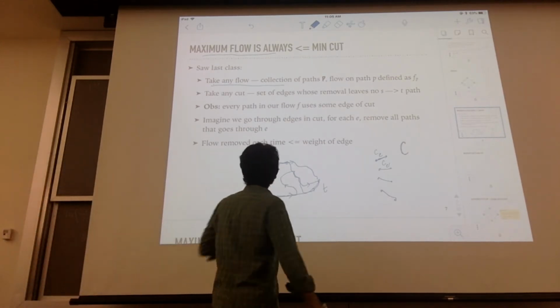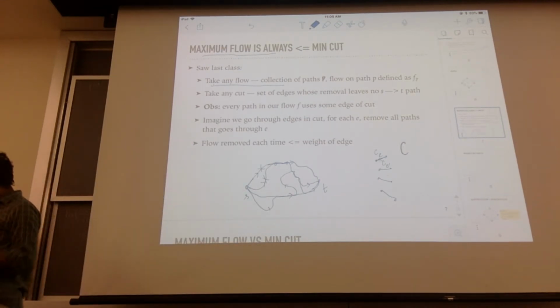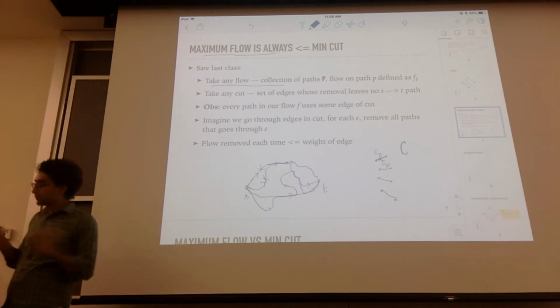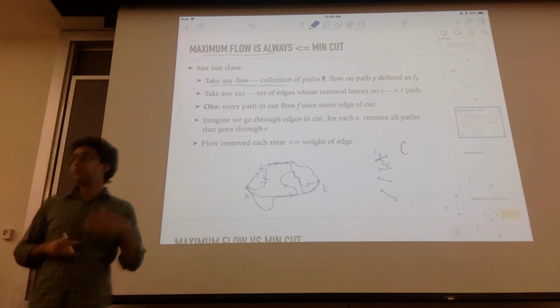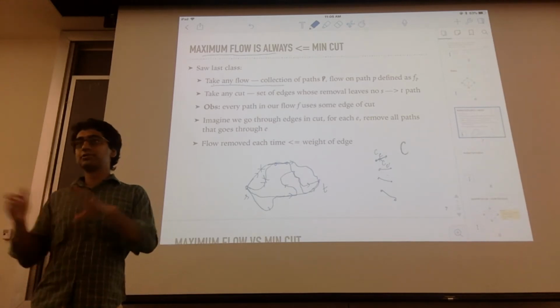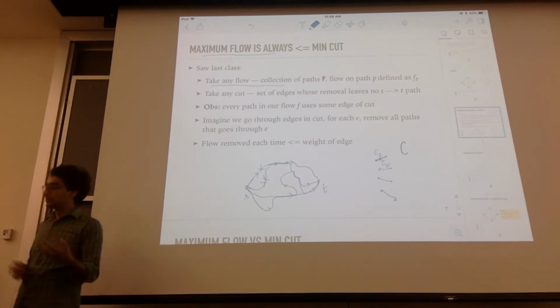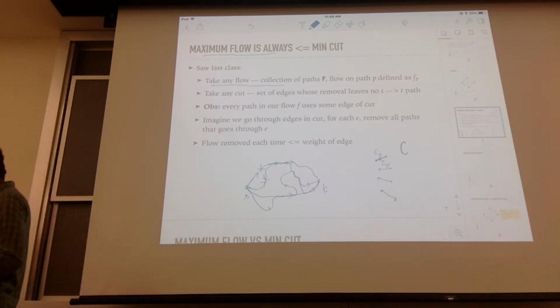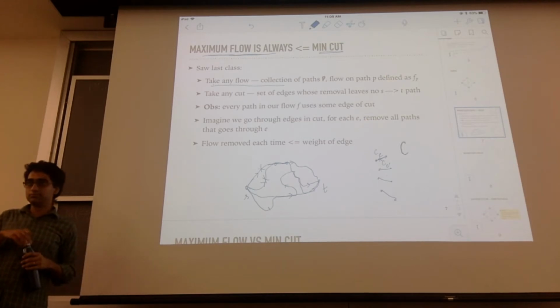So for each edge in this cut, if you remove all the flows that go through this edge, you remove a total flow of at most c_e, sum this over all edges, and you get what you want. So this shows that if I take any cut, the value of the cut is bigger than or equal to the max flow. So I can now use the min cut, and I can conclude that the minimum cut is bigger than or equal to the max flow. So this is the argument that we've seen last time.